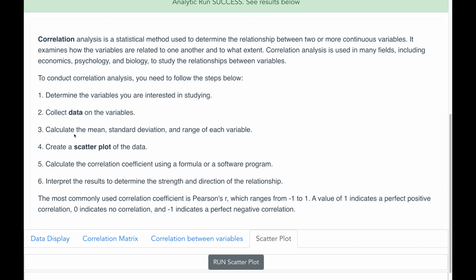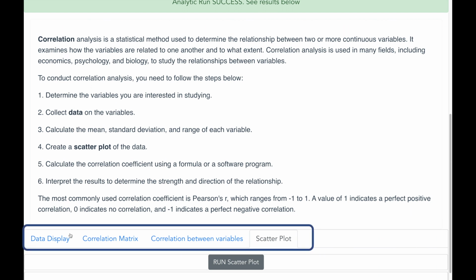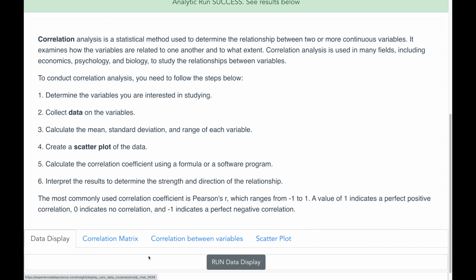The response is also augmented by various analytics which are shown as tabs. And we see tabs for data display, correlation metrics, correlation between variables, and scatter plot. Now this is really very powerful. I can actually do something based on the ChatGPT response rather than just reading it.